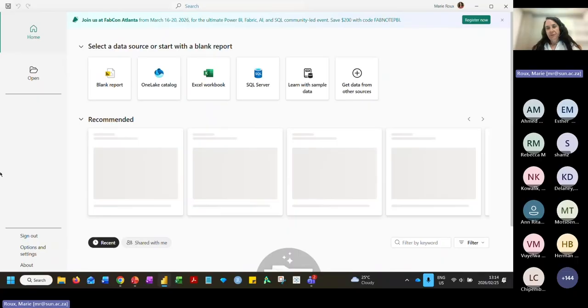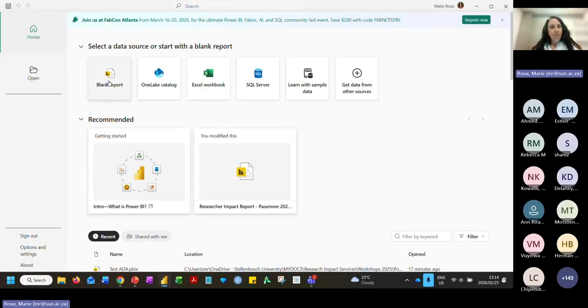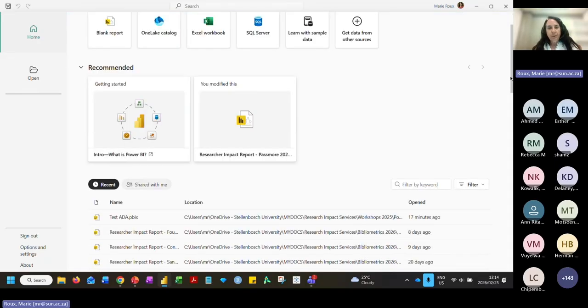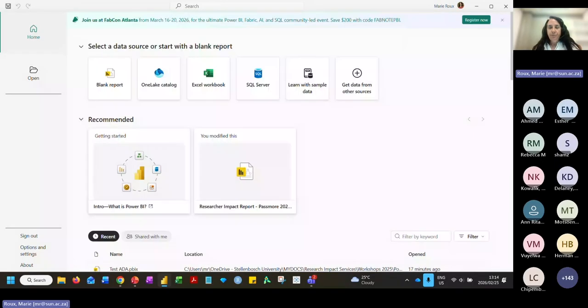So firstly, this page will open. I'm just going to open a blank report, but you can also open previous reports that you've been working with. But in this case, I want to start out with a blank page, a blank report. You can, of course, also get introductions here.